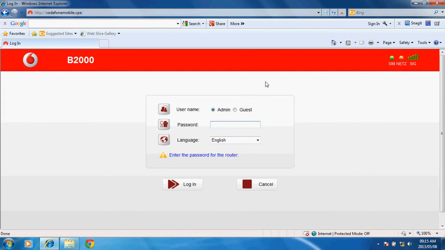I'm doing a little bit of a series on the Vodafone B2000 router. Today I'm going to go through a couple of the settings. I'm going to do the status settings, and I'm also going to do the setup wizard. So let's get started. I'm going to log into the router here.